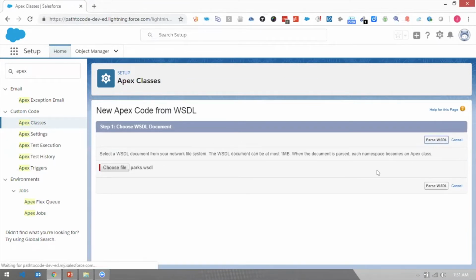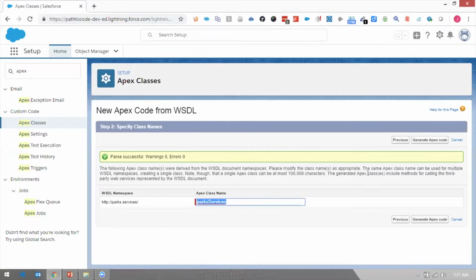And then you say parse, which means that the Apex runtime engine will really parse or sniff out the information that is there within the WSDL file that we just opened up, right? And if everything goes well, it's going to tell me that the parsing was successful and there are no errors, right? And then it'll ask me to provide it with a name. So what we're going to do is rename this particular class to ParkService.